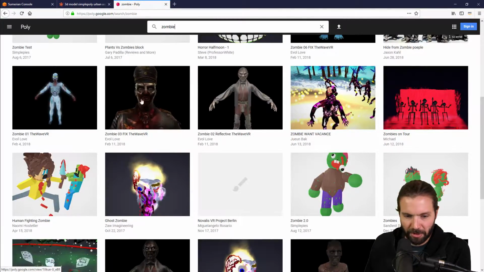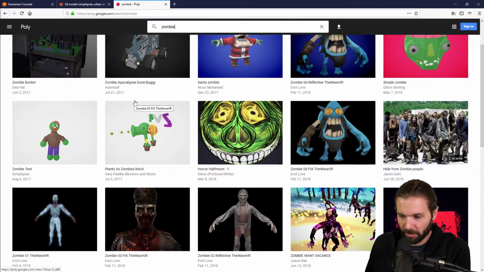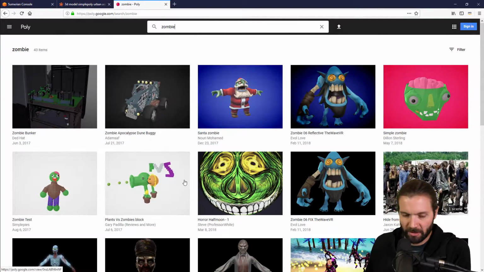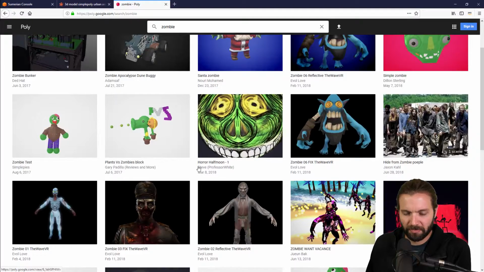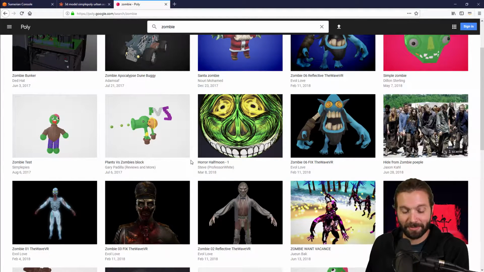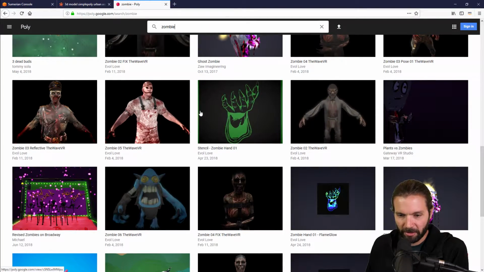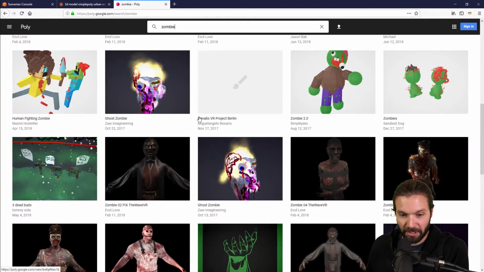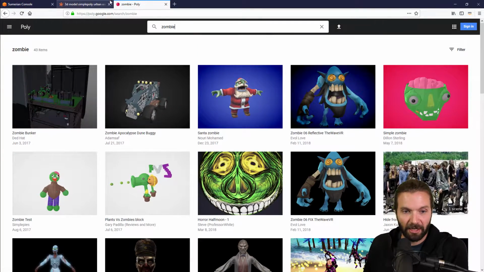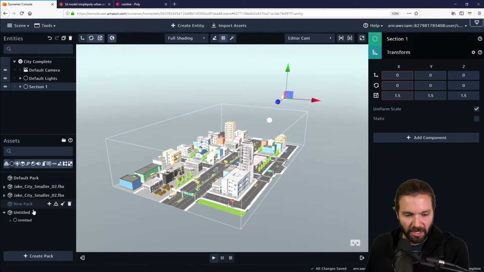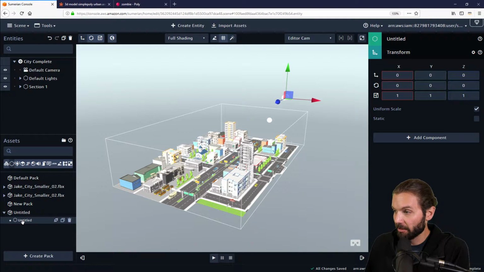Bunch of different zombies. So I found this one because I'm like, all right, this one looks the most realistic. I guess a realistic zombie, but you know what I mean. A zombie that is actually terrifying. So yeah, download that. I added it to our scene, and it just came in as this untitled asset pack over here, and also untitled entity.